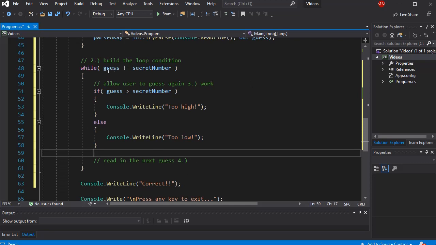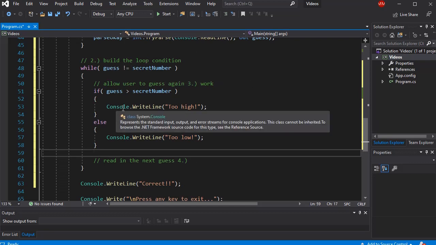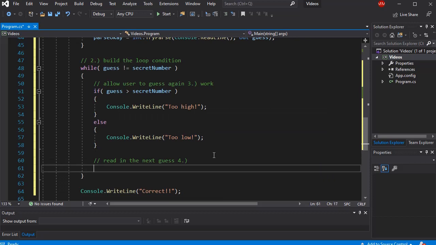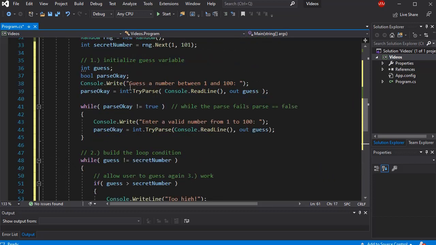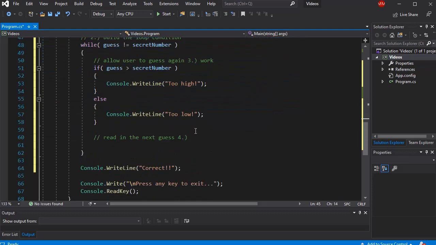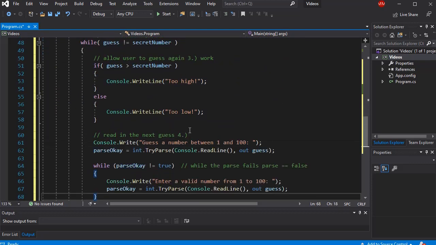Now the last thing we need to do is get the next guess. So the first guess is not correct. We're going to tell them if it's too high or too low. We need to read in the next guess. This is going to be another protected numeric prompt. So all of this work that I did above, I'm just going to copy this whole chunk right here. Notice I'm copying the initial prompt and the loop that protects the prompt. We're going to copy all that and paste it into number 4 here.